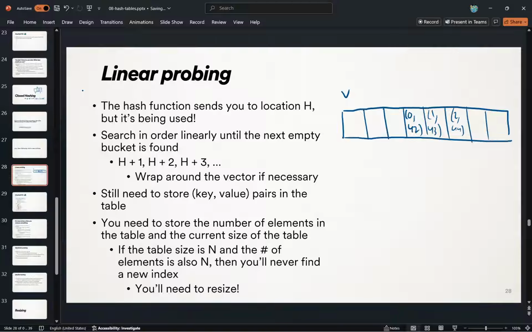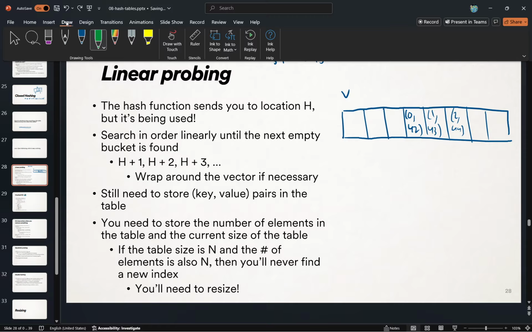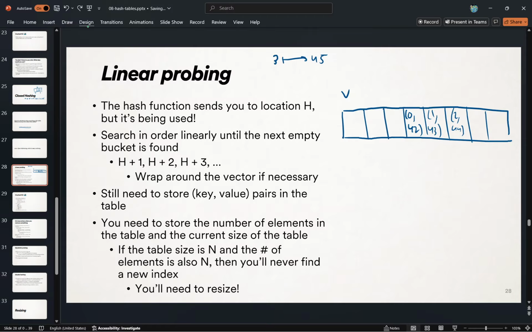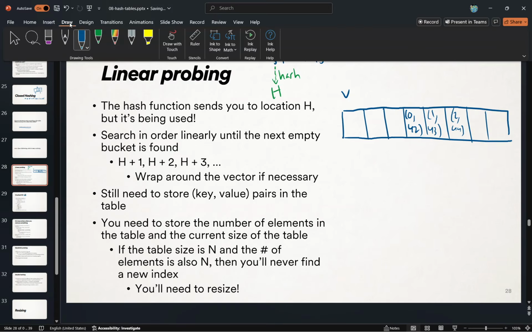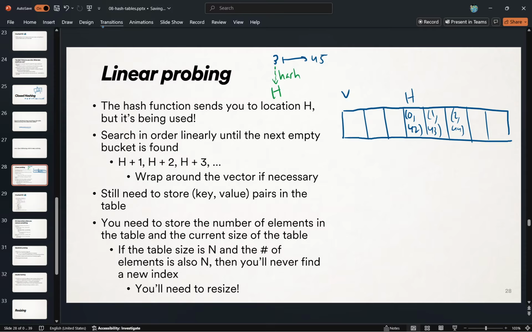And you want to insert the pair 3 maps to 45. It's my silly example. So you're like, all right, 3. I will hash the number 3. That's where I need to go. That'll give me an index. So I will hash, and that gives me index H. And let's say that, oh no, index H is in use.